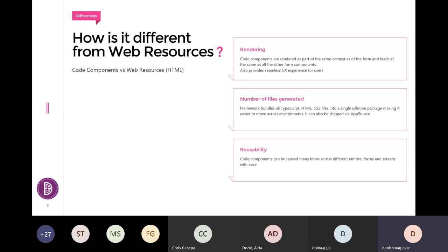So that's all about rendering. Now, when we talk about the number of files that we have to handle when using HTML web resources, even if it's a simple HTML, you would still end up having one JavaScript file associated to an HTML and then one CSS file. So there would be a minimum of 3 files that you would be creating. And then you have to take care of deploying those 3 files in each and every instance, and maintaining the source code and everything, right?